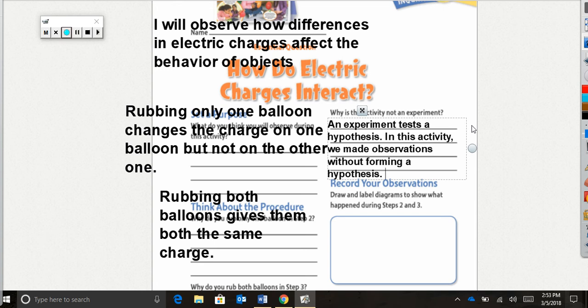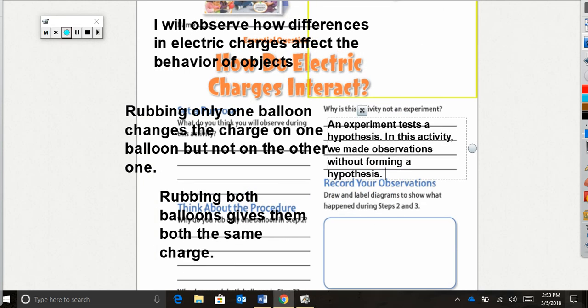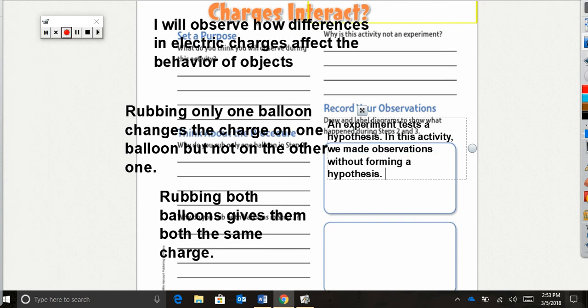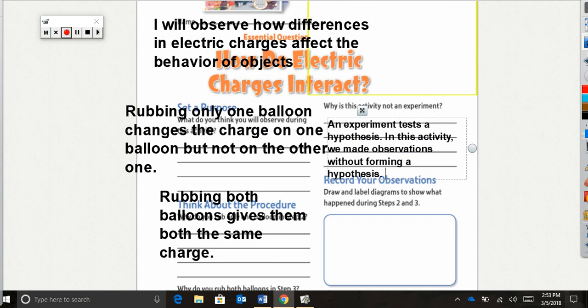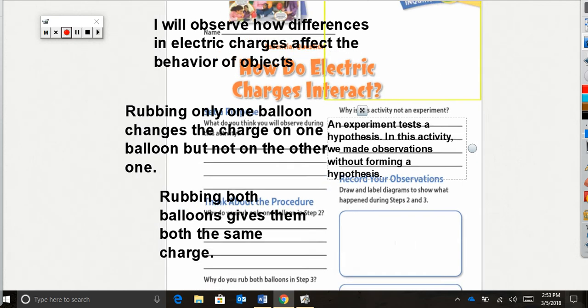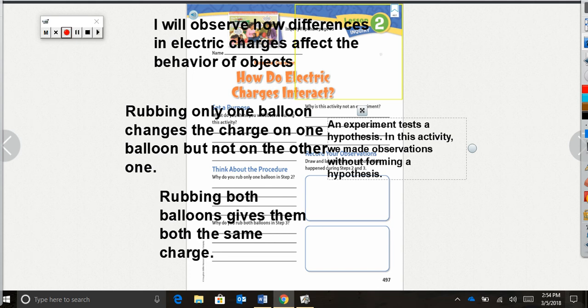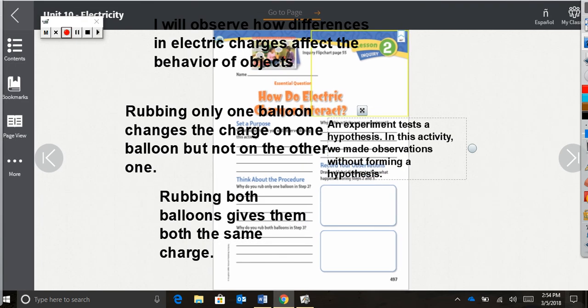Okay, so then this spot right here on the bottom is where you're going to draw and label diagrams to show what happened during steps 2 and 3. So in those 2 boxes that we have here, just show what the balloons did in step 2, and then show what the balloons did in step 3. Okay? Alright, sorry that was kind of all over the place there, but you kind of get the gist.